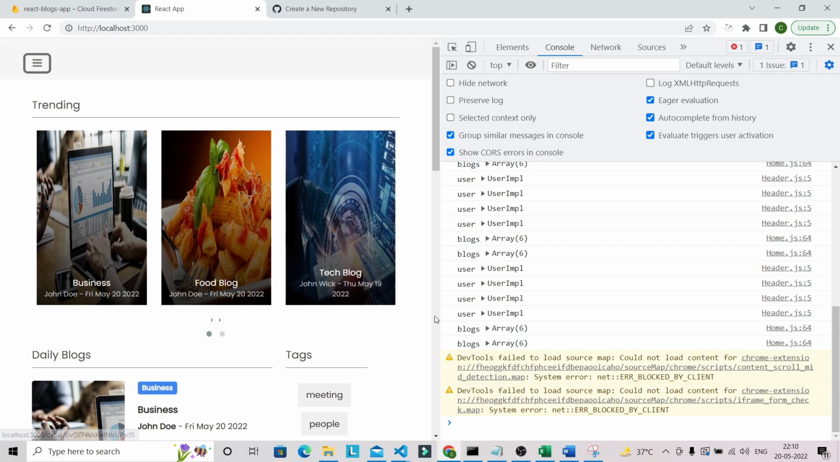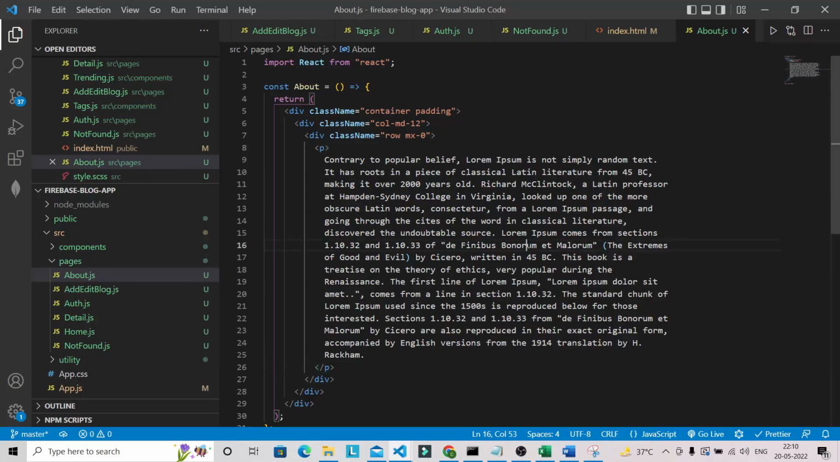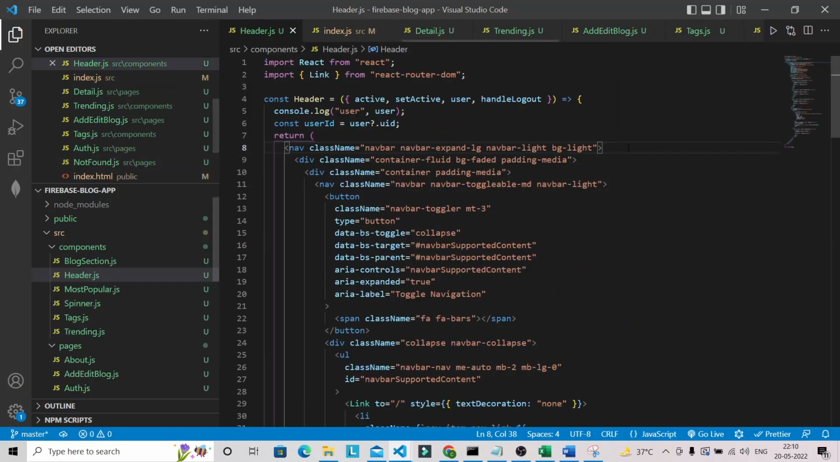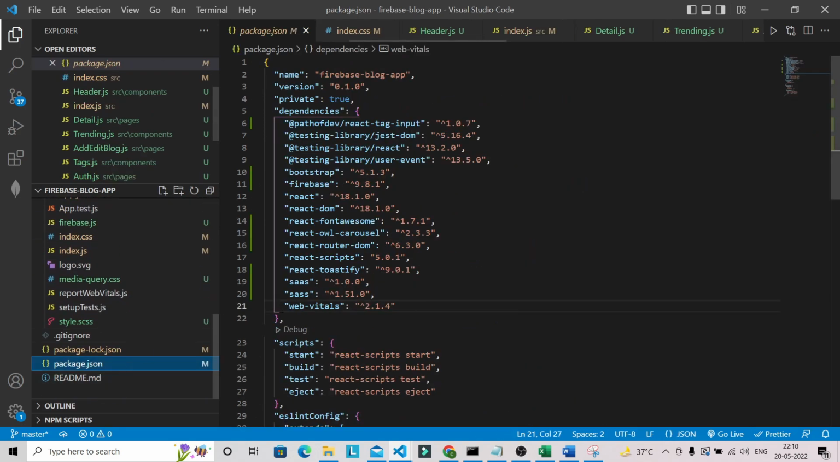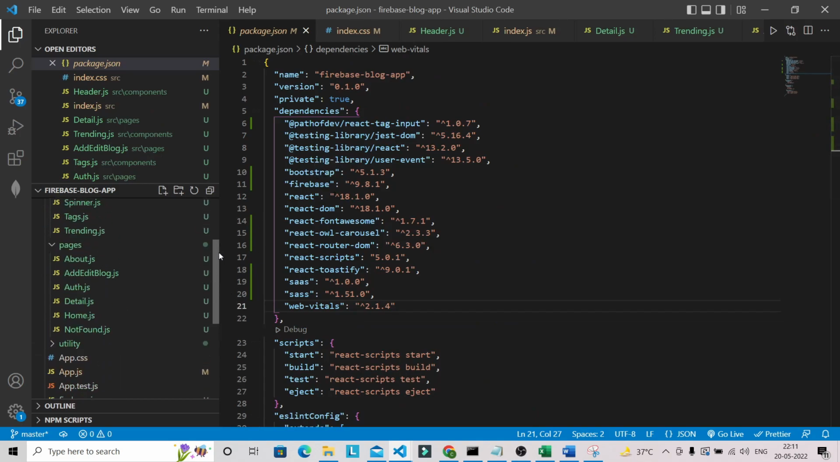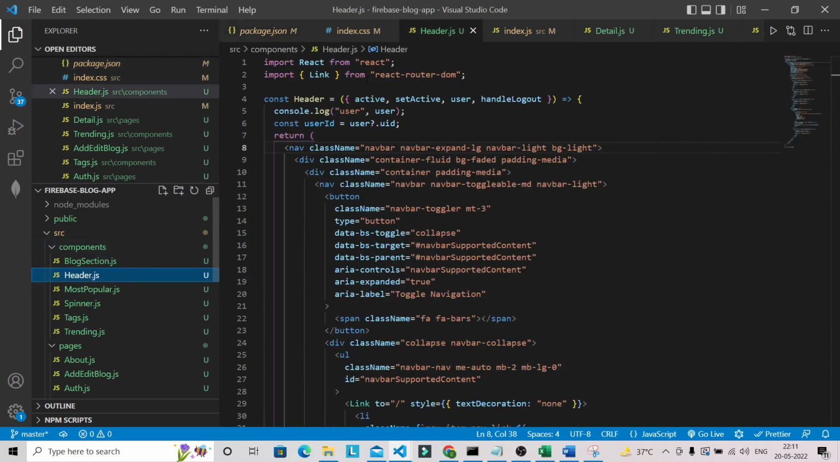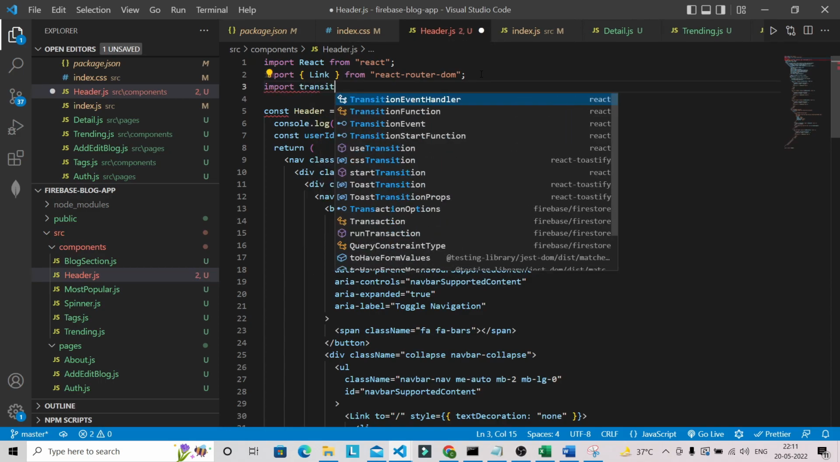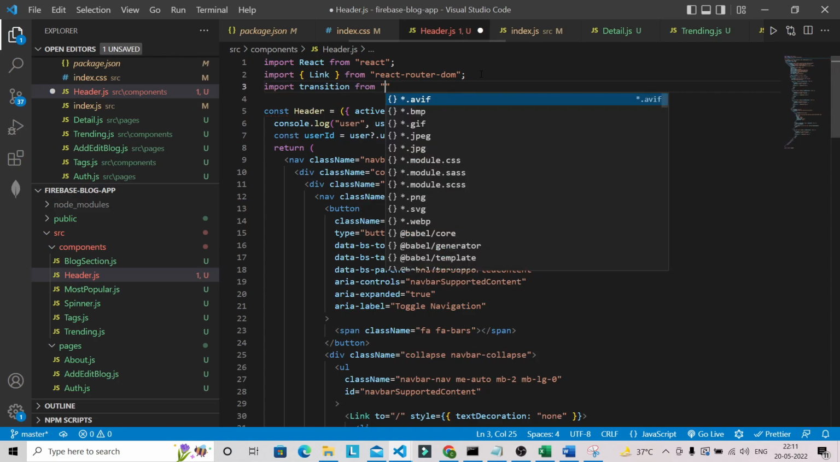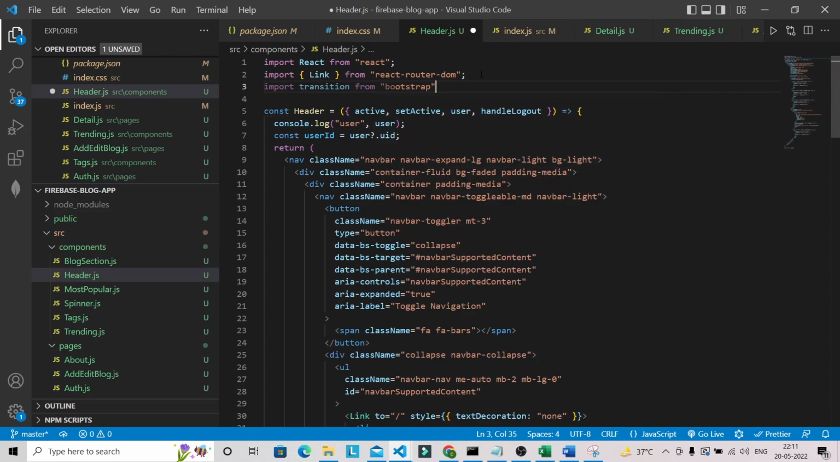So first what we have to do, let's go to the header.js file, and in the beginning we have installed one package called bootstrap, okay. So you can see that we have installed the bootstrap. I have installed this bootstrap because this transition doesn't work, okay. So we have to just import the transition from this bootstrap, and we don't have to use this transition in this header component. We have to just import this one, okay.